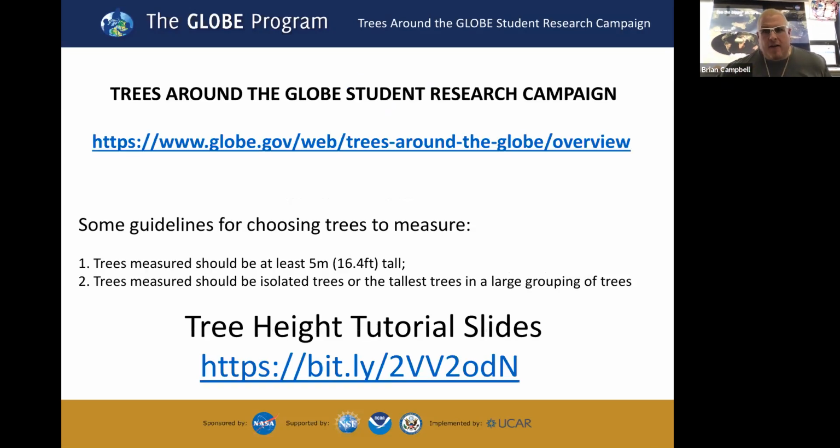So I bring this up here. This is the website. All of you know where this website is and where to find the page for the campaign on the GLOBE website. And then also a couple guidelines for choosing trees to measure. Trees measured should be at least 5 meters, 16.4 foot tall. Trees measured should be isolated trees, or the tallest trees in a large grouping of areas. It's easier to look at those trees with that satellite data to try to pick out in the satellite data where the trees are that you were measuring.